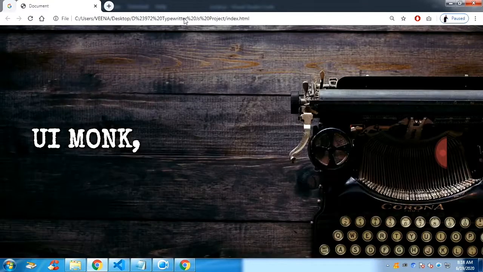Now the web designer will be visible. Once it's completely visible, it will be backspaced and it will get into nothing, and again it will be fully visible and you will see the whole text, and again it will be backspaced to nothing. So these are going to happen every time.